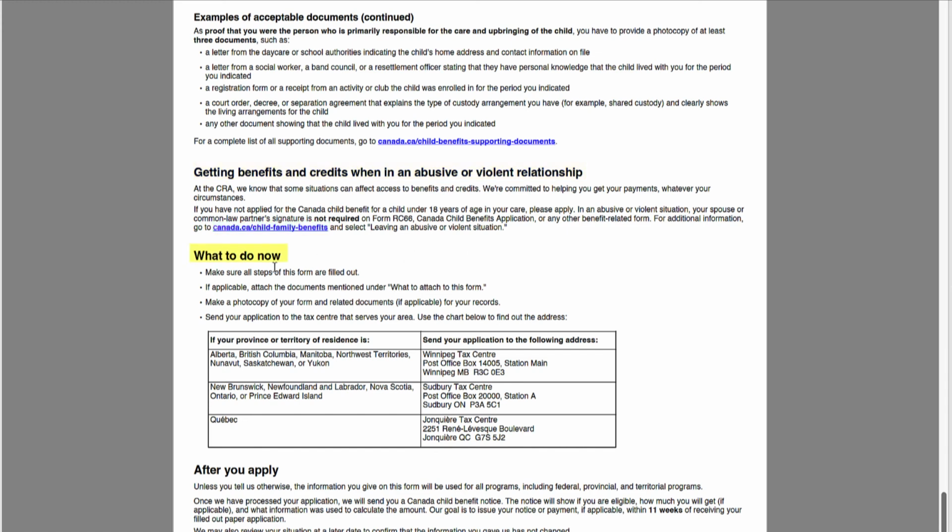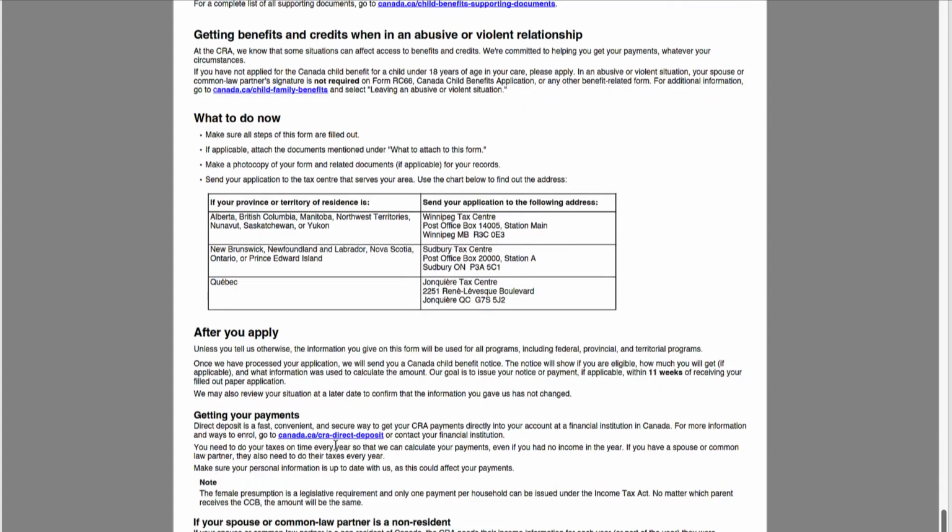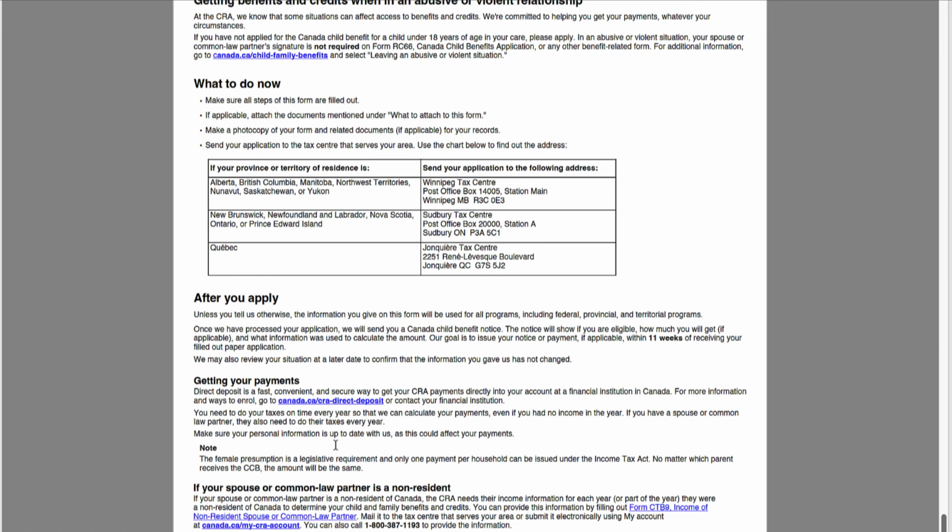Then what to do now? Make sure all steps of this form are filled out. If applicable, attach the documents mentioned. Make a photocopy of your form and then you can send it to the applicable station, or you can apply online and upload all the documents there.